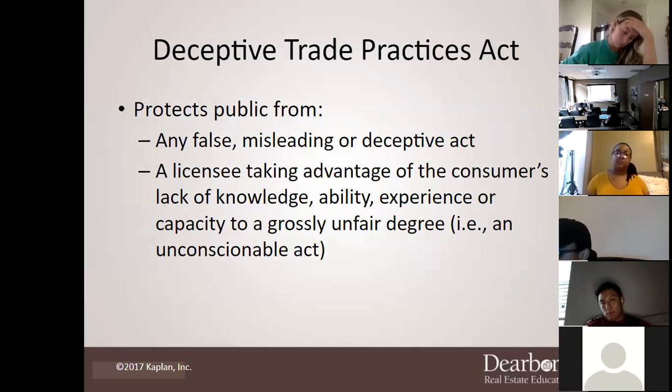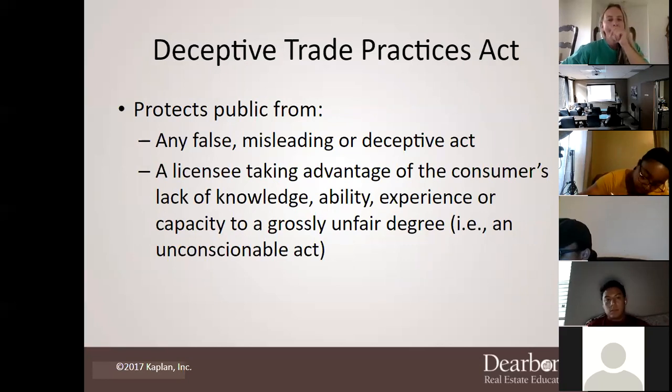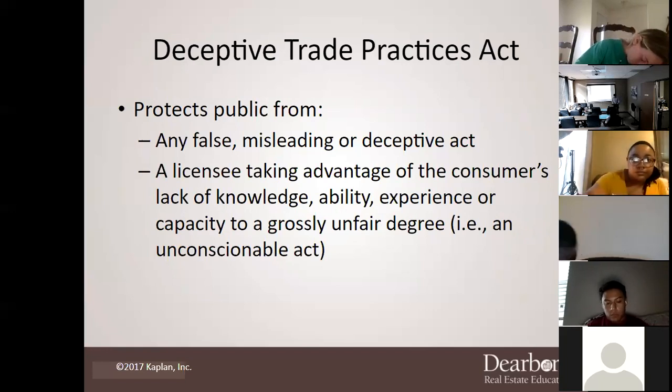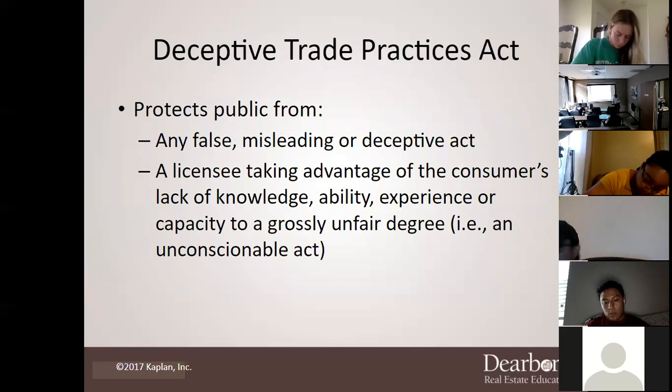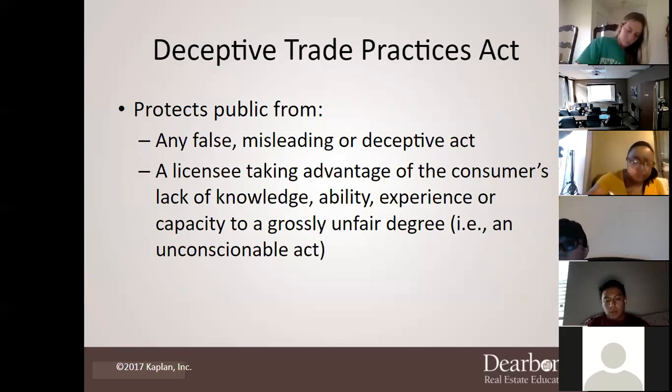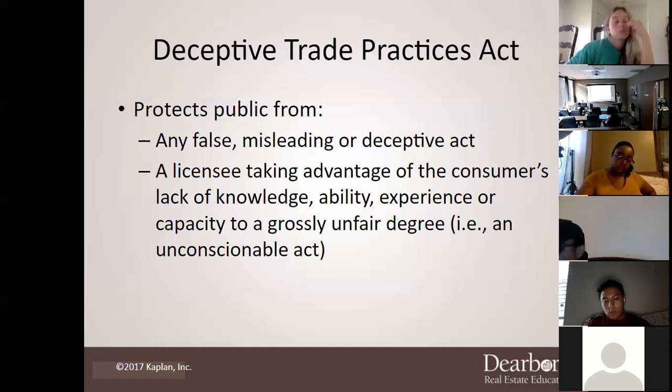All right, the Deceptive Trade Practices Act. The acronym for that will be DTPA, and they'll likely use that on the test as well. DTPA. Yep. The Deceptive Trade Practices Act applies to a lot of things, not just real estate. It could be any business, really. It covers any false, misleading, or deceptive act, or a licensee taking advantage of a consumer's lack of knowledge, ability, experience, or capacity to a grossly unfair degree. It's there to protect the public. The three times damages is the Deceptive Trade Practices Act. If you can prove that deceptive trade was done, then you could sue for three times damages.